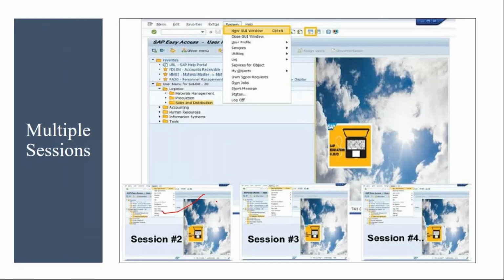You can have multiple sessions. Normally, six sessions are allowed at a time. To open multiple sessions, there are two methods. One is you click on this button. Another option is you go to System and click on this option, New GUI Window.